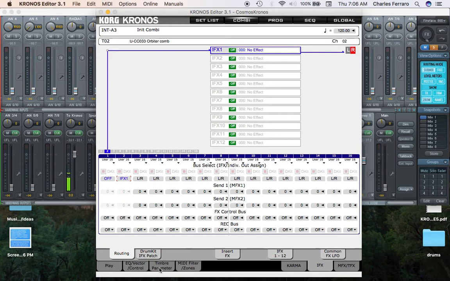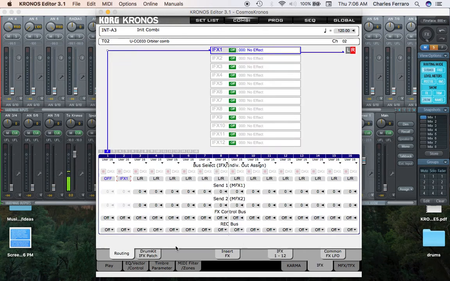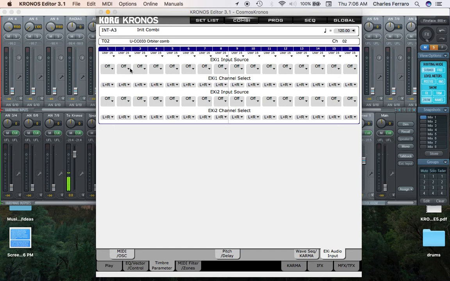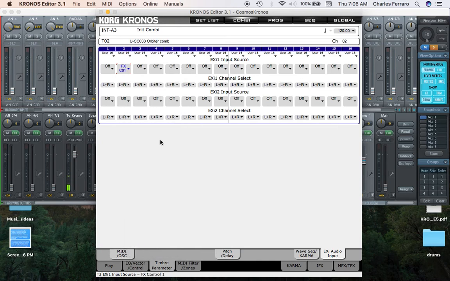Let's go to timbre parameter. Actually, no, jump back into the insert effects, and then for the effects control bus, put the first timbre on effects control bus 1. Then jump into timbre parameter, and then on the EXI input, which is EXI audio input, put the source for timbre 2 as effects control bus 1. So then it's routed up properly.